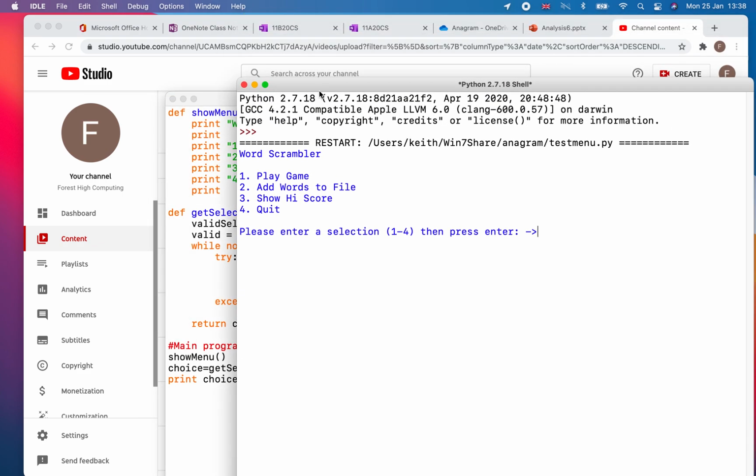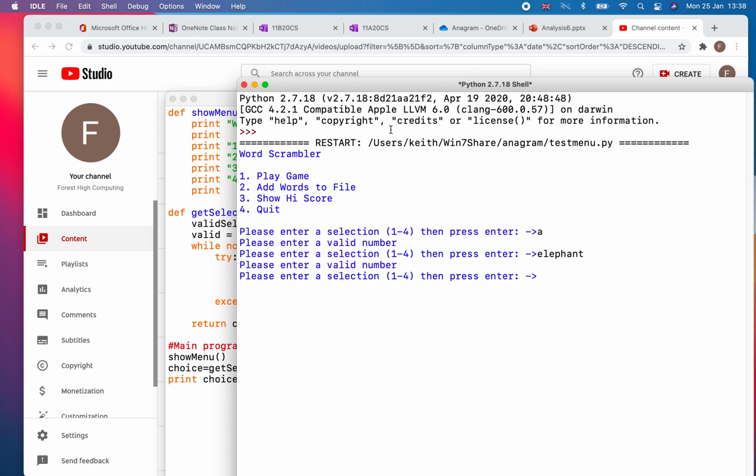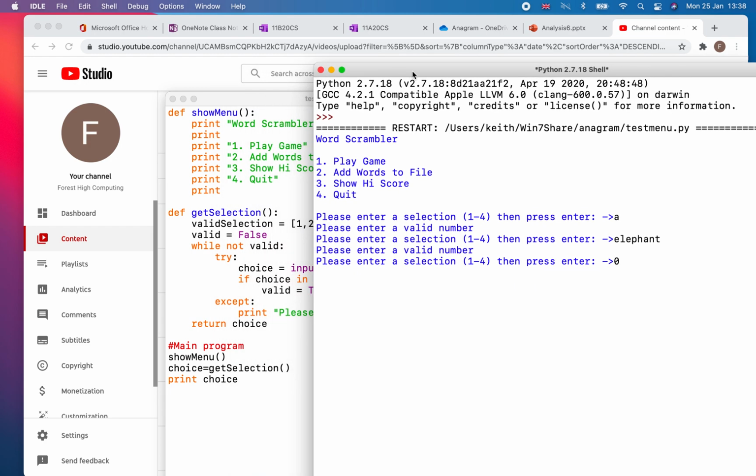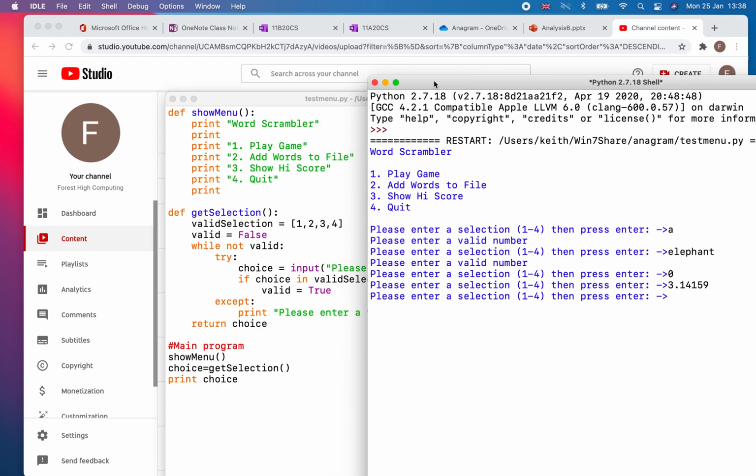So we know it's not going to work if I type A. It's not going to work if I type any word or any string. Please enter a valid number. It's not going to work if I press 0 or 3.14159. It's going to reject that too. It's not in that list of numbers there. If I type 5, it's not in that list of numbers. It keeps looping round asking for the choice.